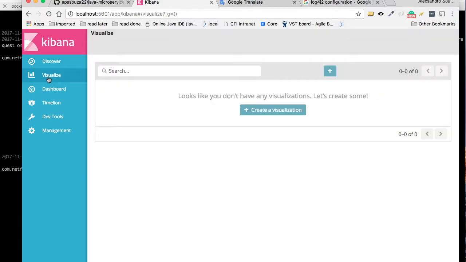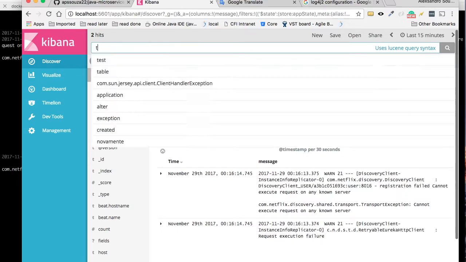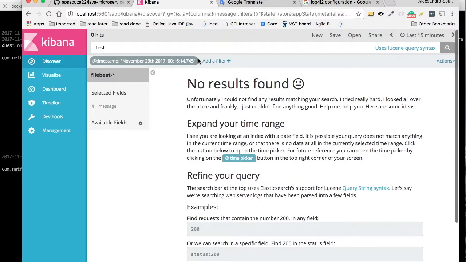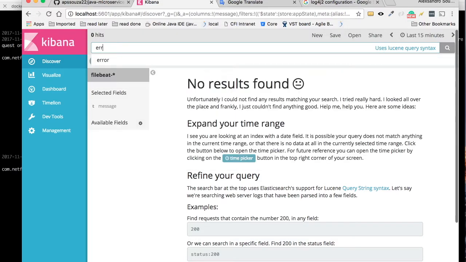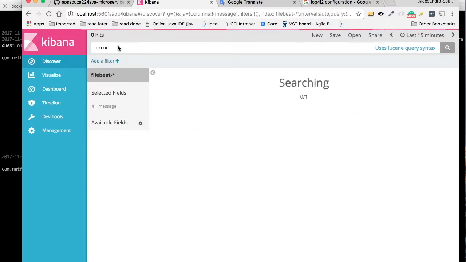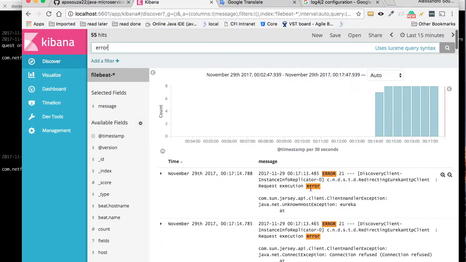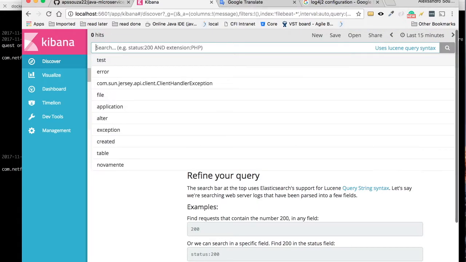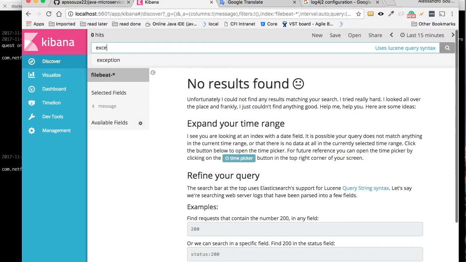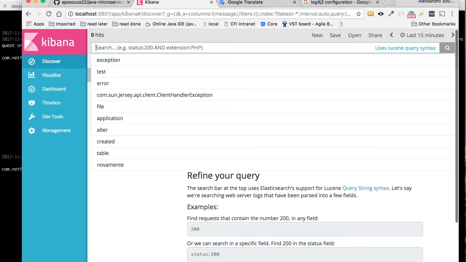And this is very powerful. Kibana is very powerful. You can create many graphs and many filters. You can have a filter that contains test, test error. So we have error, test. Test doesn't have, but error, yes, exception. Easily we can find.